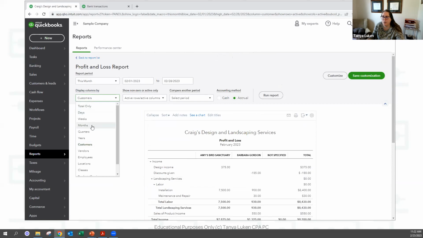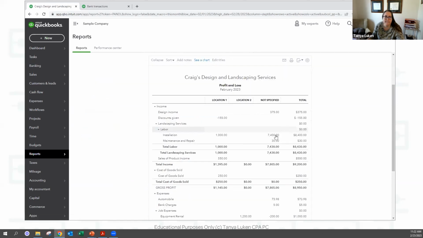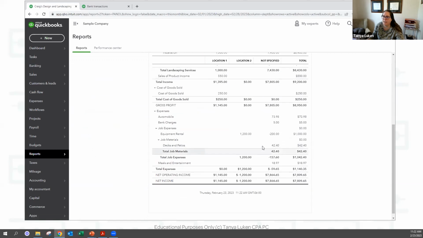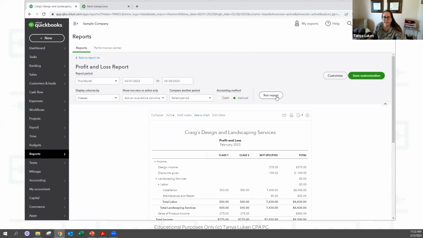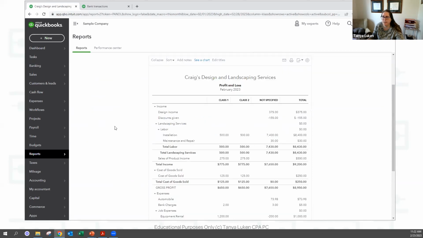You can say, show it to me by location, and you could see it that way. You could also have it show it to you by classes, and it'll show you by classes. So there's multiple things that you could do here. You could have it show all accounts and not just the non-zero accounts.